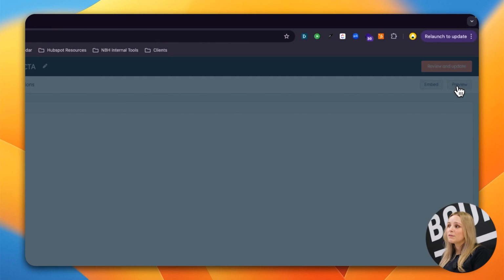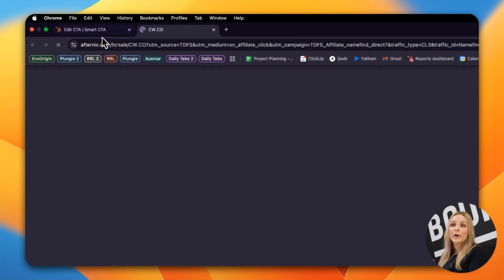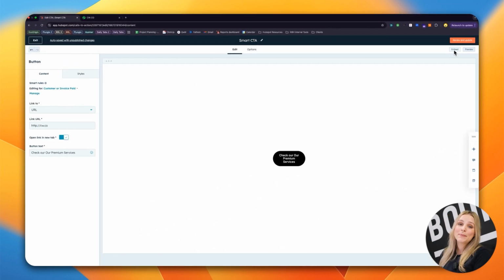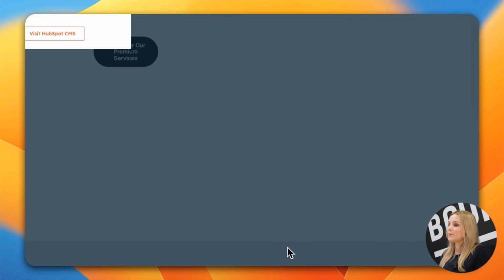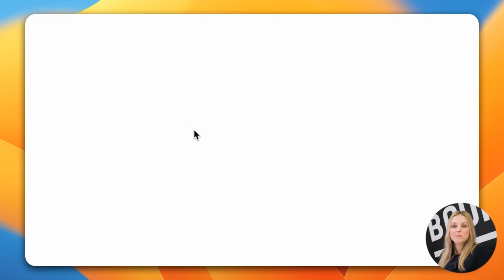From here, you can preview. You can see what it looks like, see where it links off to. Once you're happy with it, then just make sure you embed it onto your website. But you can even add this into emails or landing pages, just using your builder. Once that's all ready to go, publish it, update it.